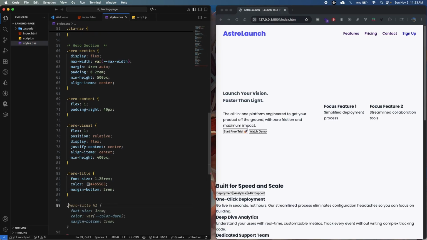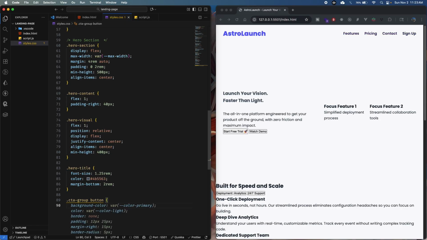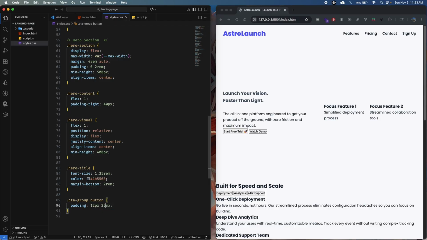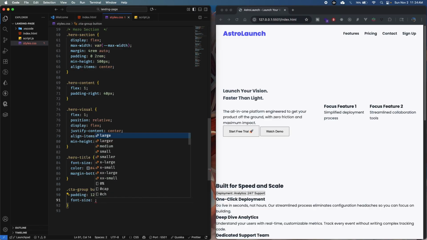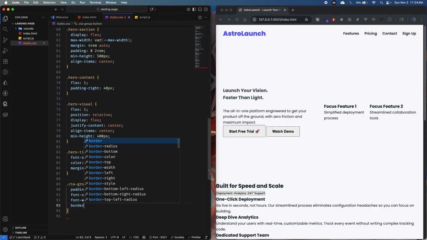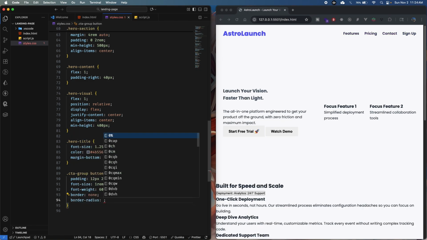Then I want to give some styles for the CTA-group buttons, and here I want a padding to be 12 pixels top and bottom, 25 pixels left and right. Then I want a font size to be 1 rem. Then I want a font weight to be 600. Then I want a border to be none. I want a border radius to be 50 pixels.